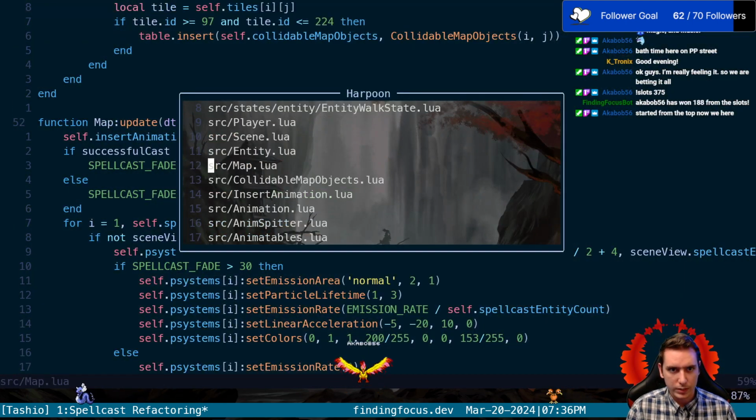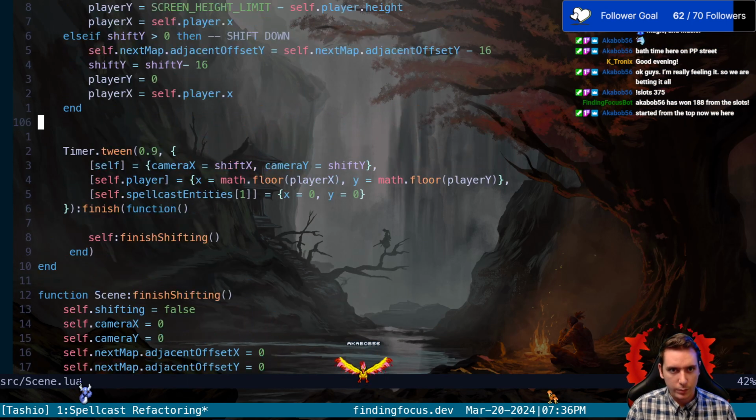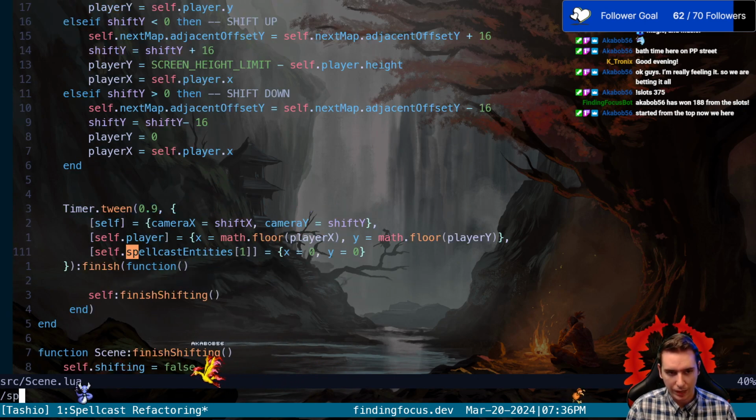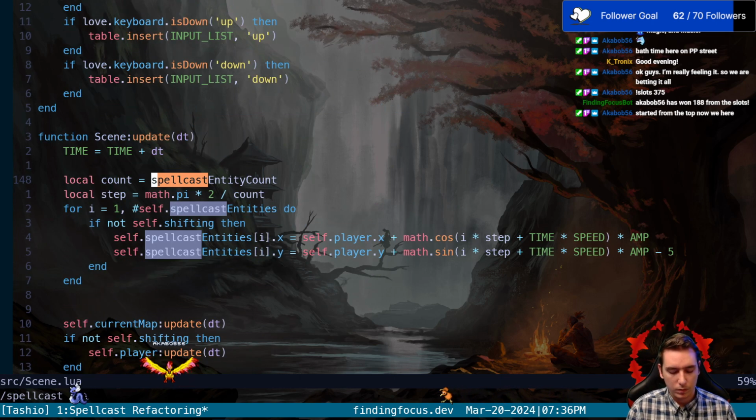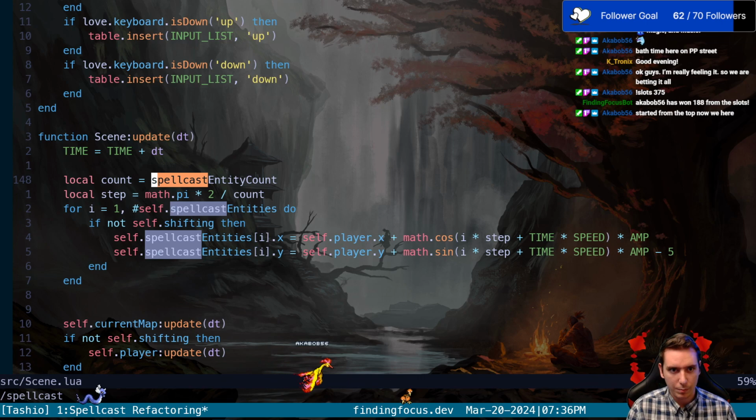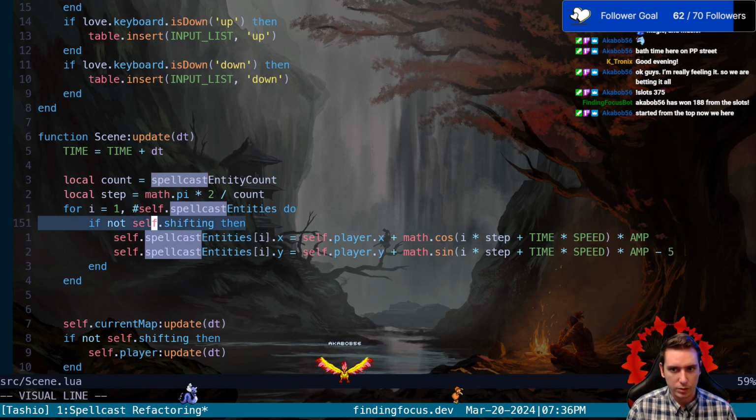So if we go to our scene, we only want to update our particle systems, which is not our particle systems, our spellcast entities. Okay, no, that's freeing them. We need to see about updating them. Now we only update them if we're not shifting. So I would think that that would work.